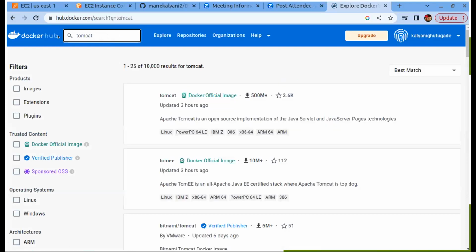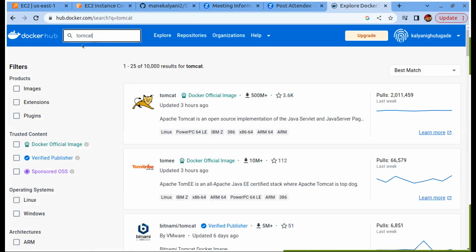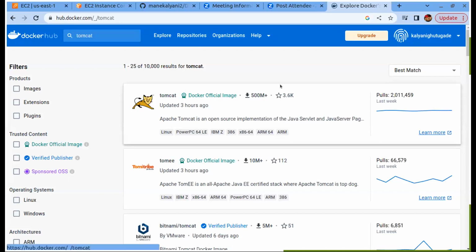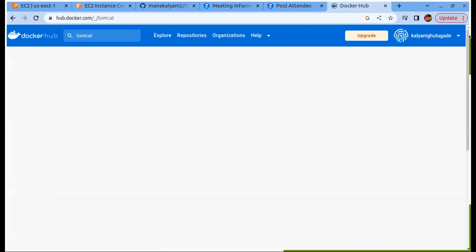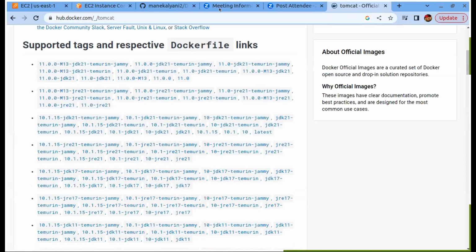I want to check the version of the Tomcat. That's the reason I want to check the proper name or version of this Tomcat image. That's the reason I will cross verify here, and from here I will select. So you can see this is the Docker official image. Version is not specified, so we can simply pull it as Tomcat. You can simply use Tomcat, no need to specify the version. Simply write Tomcat itself, okay?